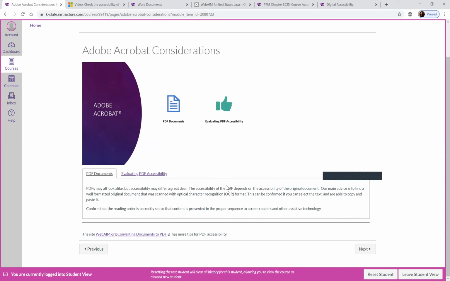That means if you had a Word document and you made a PDF file out of it, but the Word document did not have the heading structure set up so that a screen reader was able to recognize the sections of that document, then once it's created as a PDF, it's going to have the same issues. So I wanted to make sure you were aware that we need to consider the accessibility of those PDF documents and whether or not you need to go back to that Word document and double check its accessibility. You can check the accessibility of a PDF document by trying to highlight the text to see if the text is searchable.